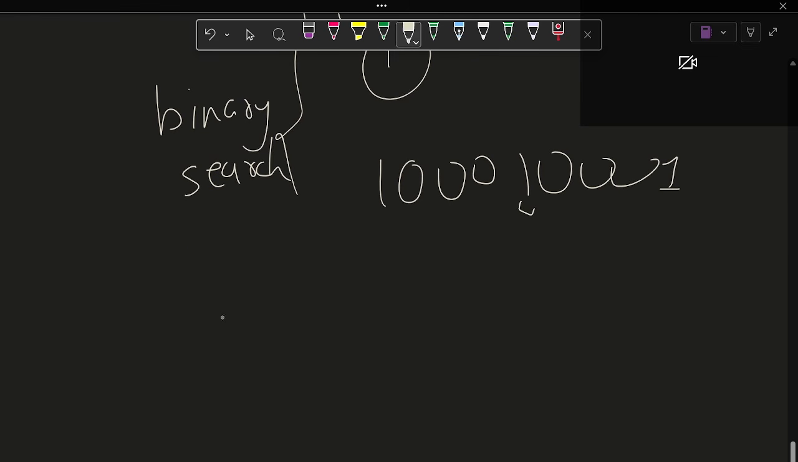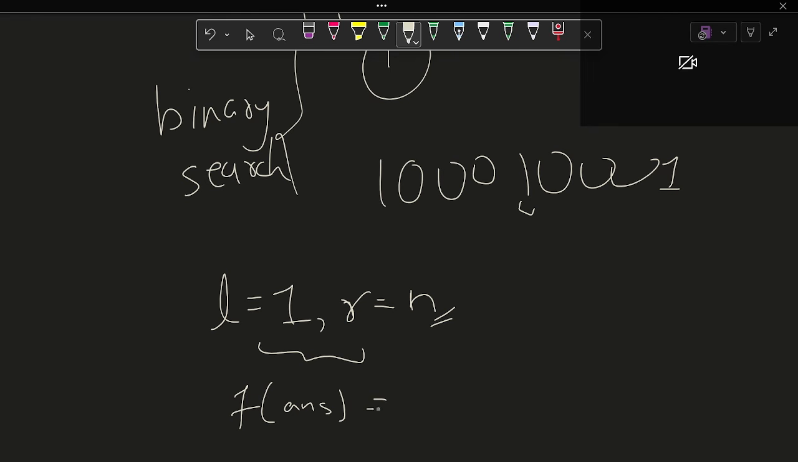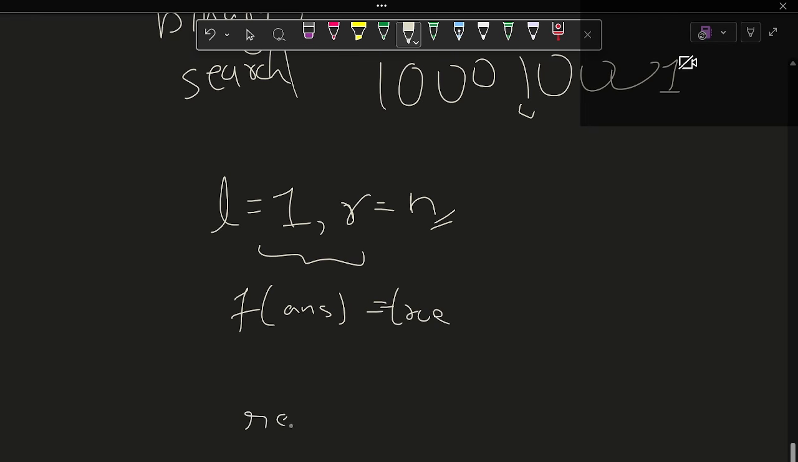So we'll fix our lower bound L as 1 and R as some very large value, or whatever, let's say N, which is given in the problem. Then we'll binary search and find the rightmost point such that f of your answer is true. And then you can just return your answer. This is what you have to do.